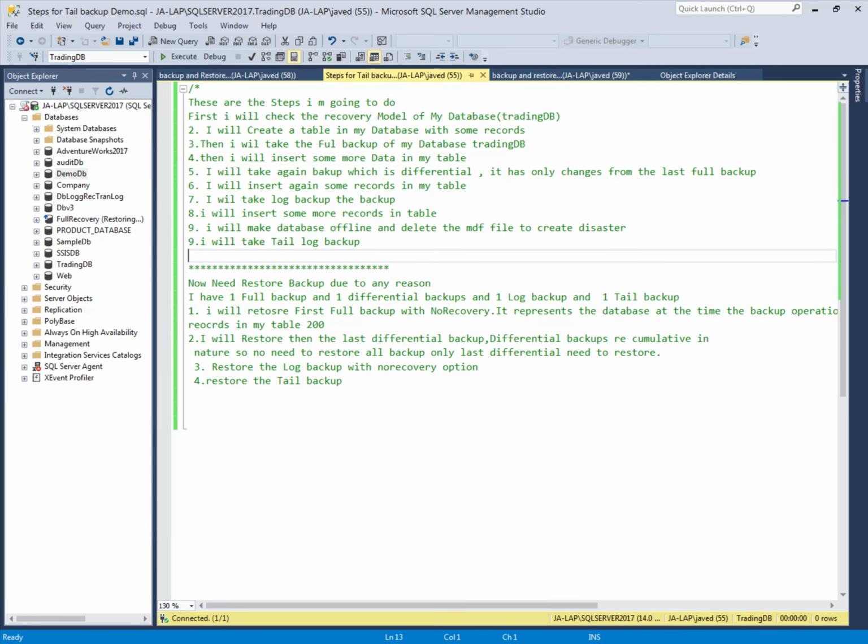So this is SQL Server Management Studio, and here we will implement the scenarios of the tail log backup, and these are the steps we have to follow. First we will check the recovery model of our database, because only the bulk-logged and full recovery models support log backups and tail log backups. After checking the recovery model, I will create a table in the database with some records, and then I will create the full backup of my trading database.